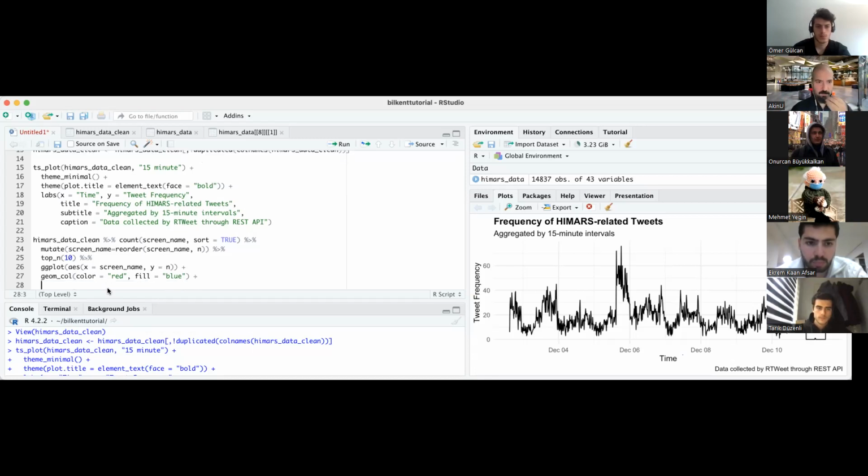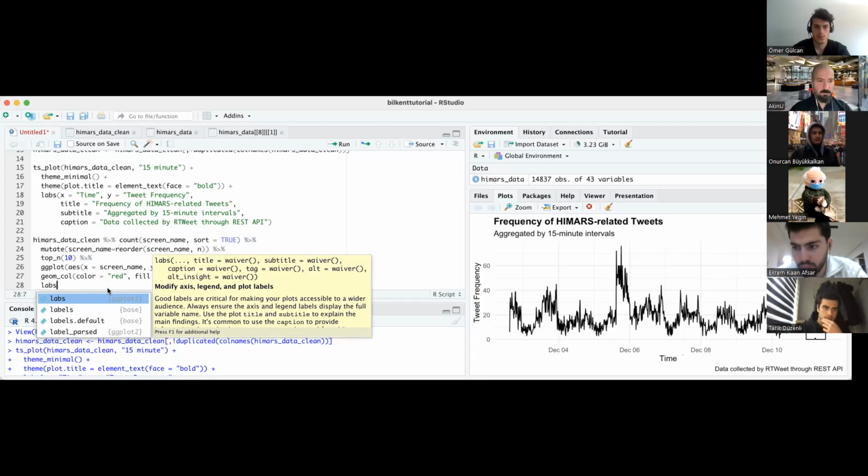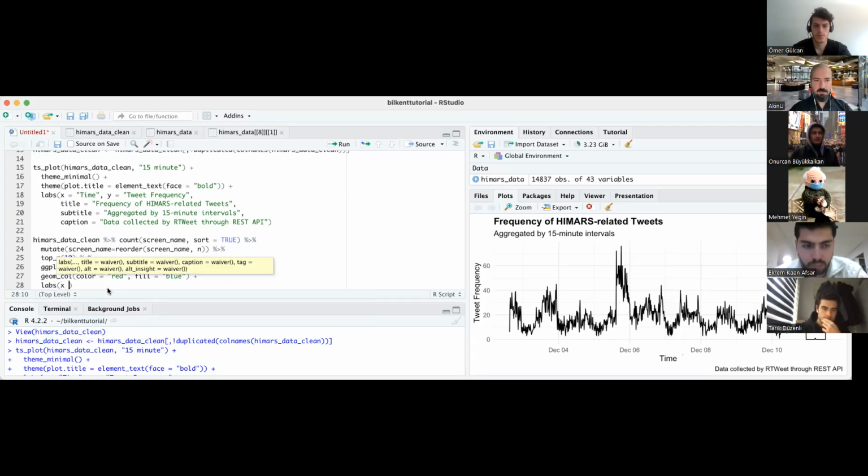Plus, I'm going into the new line. Let's work on labels. So x-axis label, y-axis label. So x-axis should contain usernames. Y-axis should contain, again in double quotation marks, tweet counts. Okay. Then maybe the title of my graph would be top 10 most active HIMARS accounts.